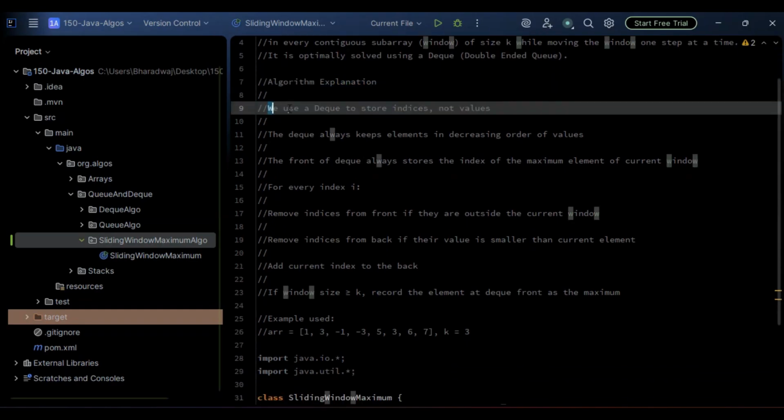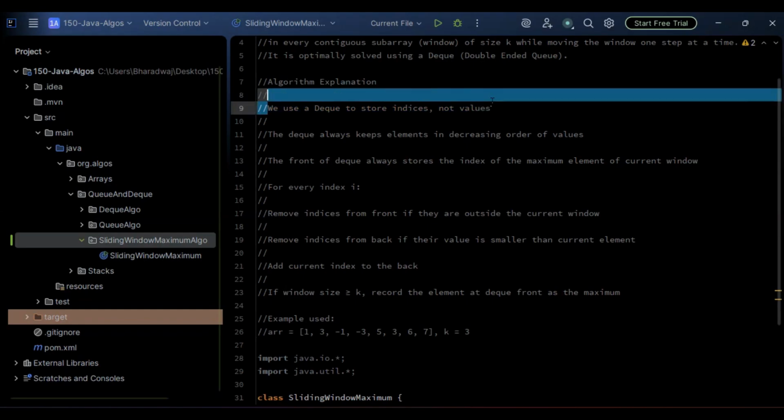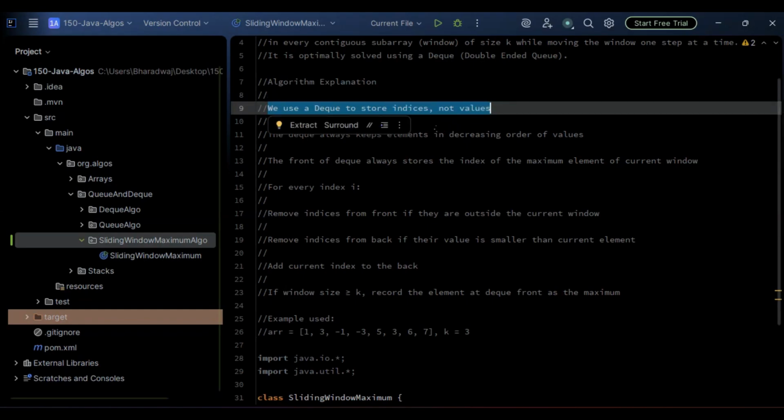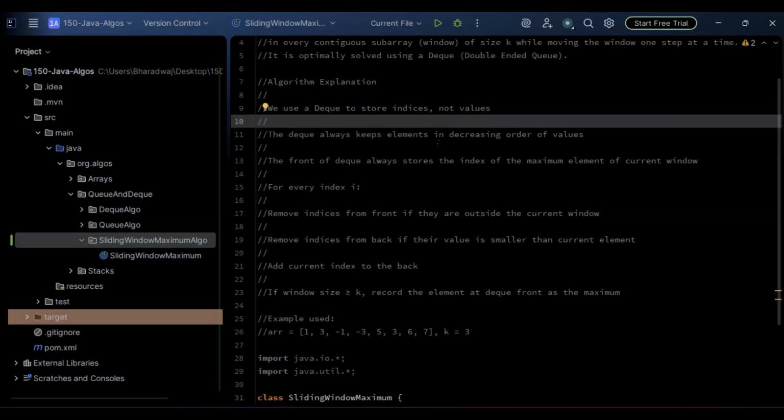First, we will be making use of the DQ to store the indices, not the values. We have already discussed the DQ algorithm while discussing the data structures list. So in the DQ, basically we make use of the DQ to store the indices itself, not the values. This is the primary thing about the DQ. We have to keep this in memory. We have to remember this at any cost. We make use of the DQ to store the indices, not the values, right?